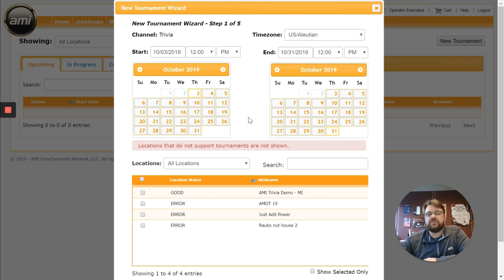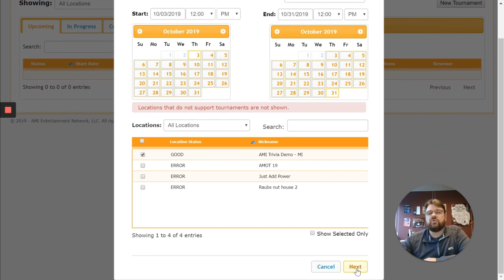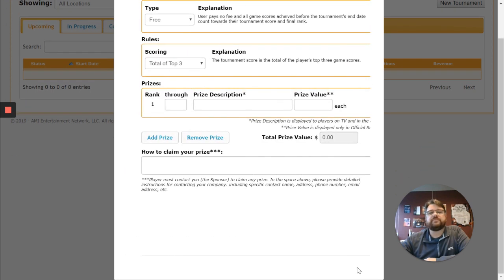What you cannot do is pick one for the same day, because the system will automatically generate the promotional materials on the screen, so it needs at least a day to start promoting this. So then we'll select a location, or you can select multiple locations to work from. Scroll down and click Next.